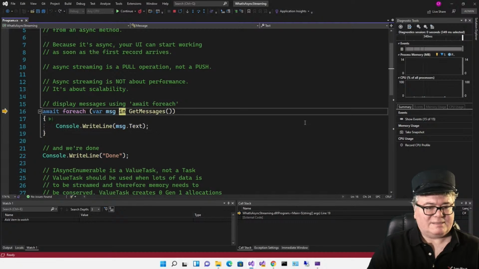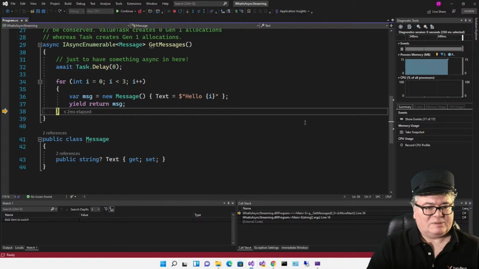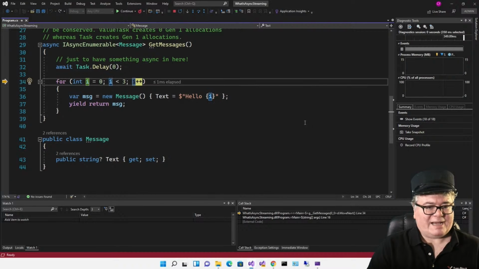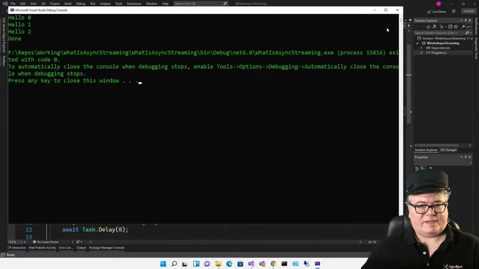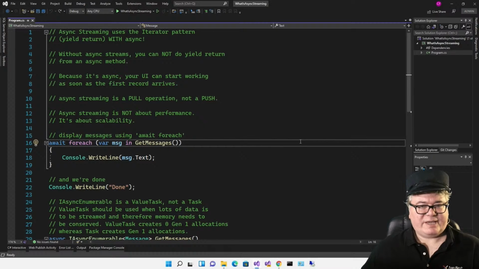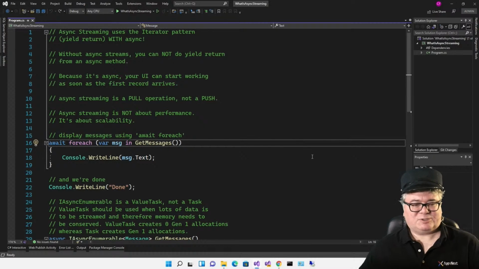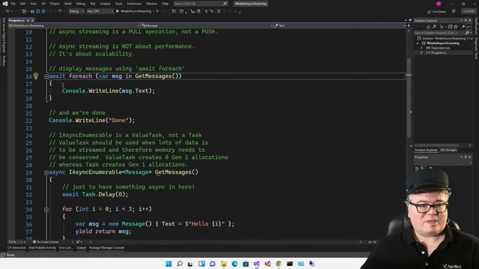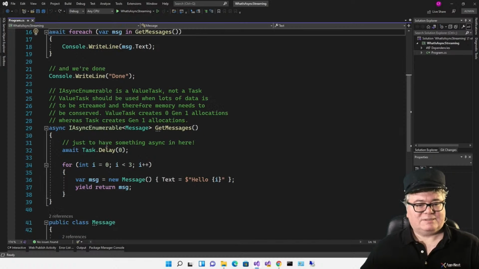Showing that in the console. And the next time we go back for another one. And there we have it. So you get it? An async stream is a stream that we've had for a while, but now we can use async and await to return data using yield return. Yield return and async is only possible using async streams.